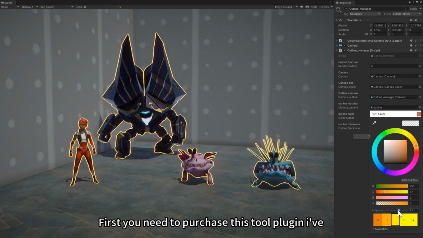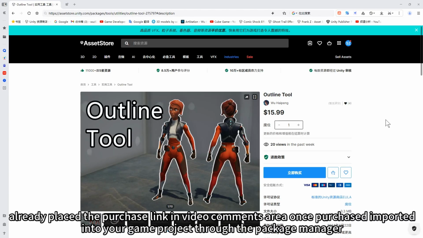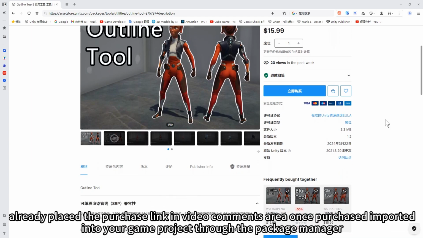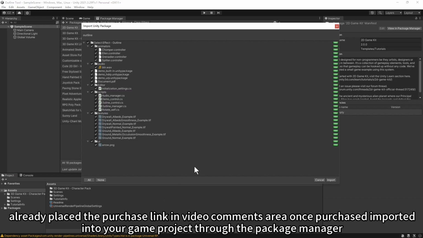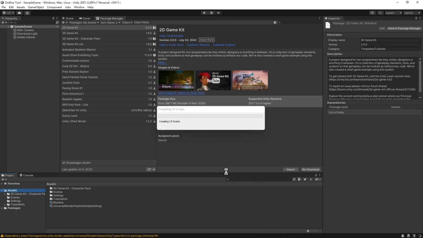First, you need to purchase this tool plugin. I've already placed the purchase link in the video comments area. Once purchased, import it into your game project through the package manager.